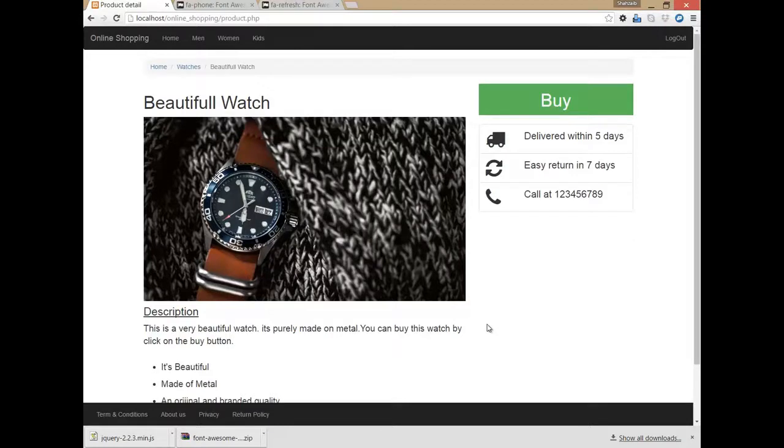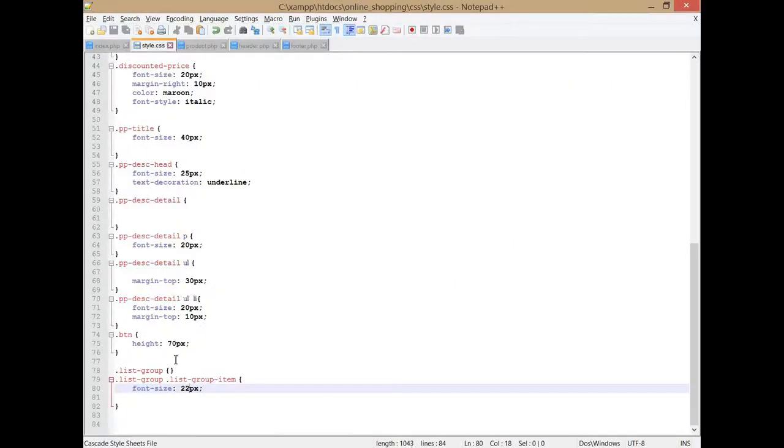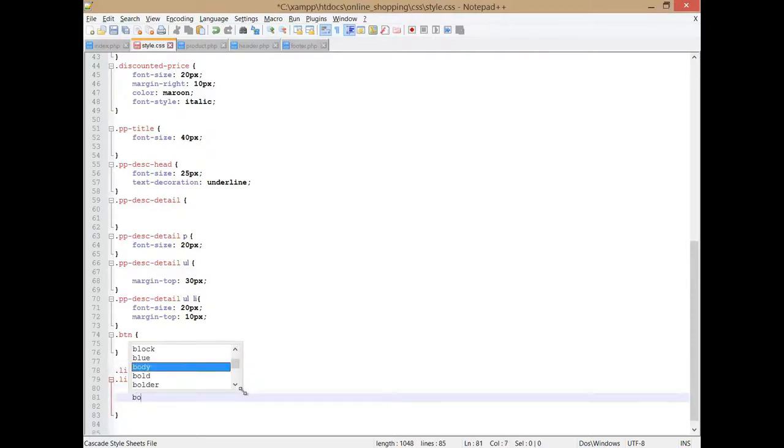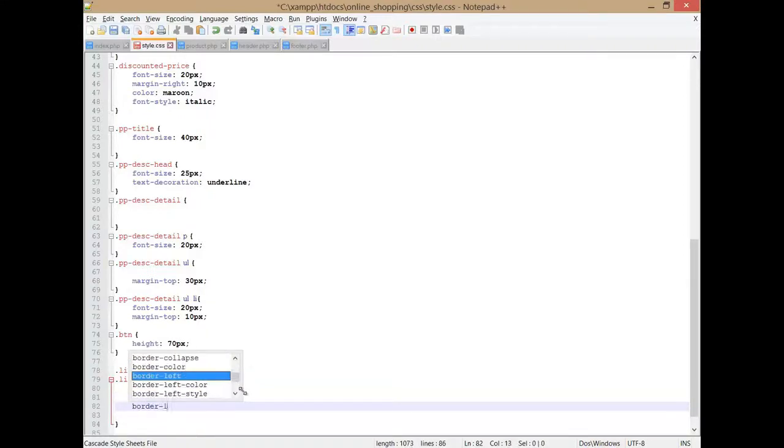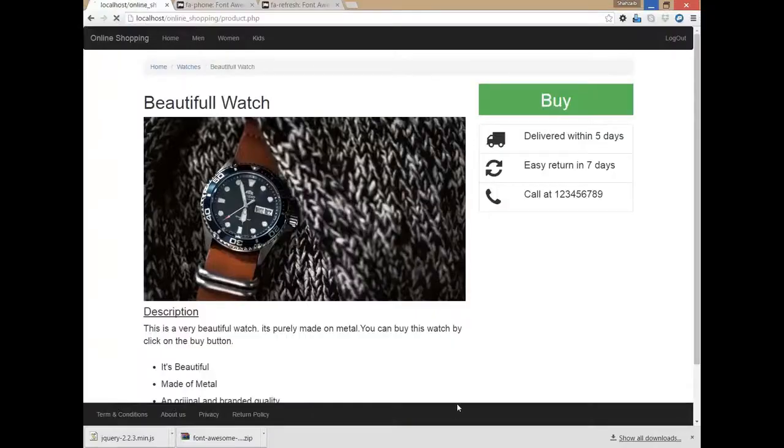Now what more do I want? I'm going to the notepad and here pressing enter and the border right 0, border left 0, save, and now go to the browser and refresh that. There is no border either left or right. They are looking much better.